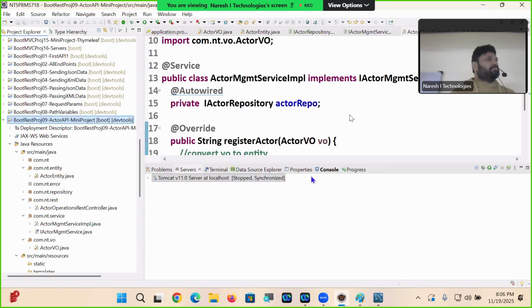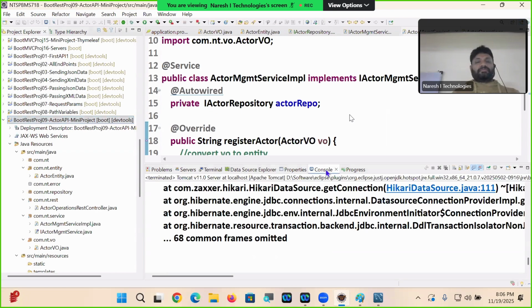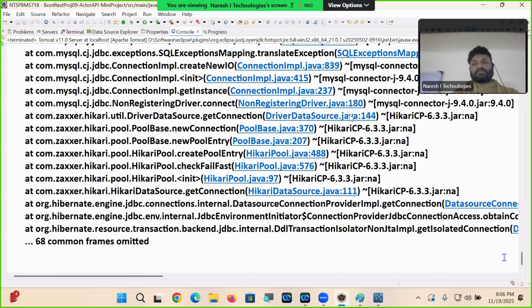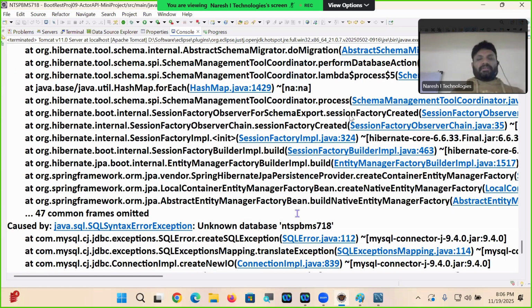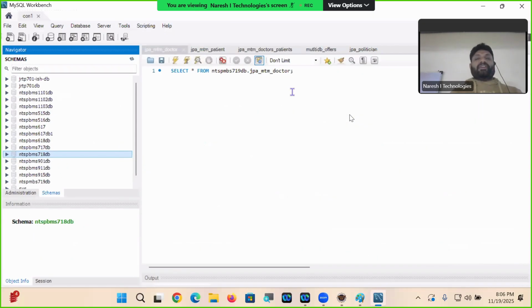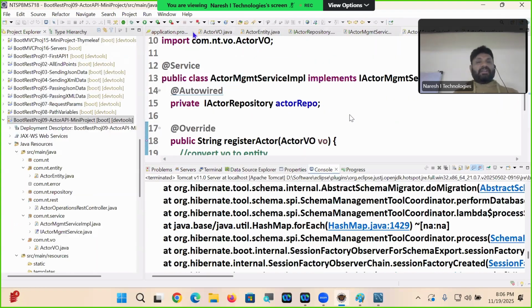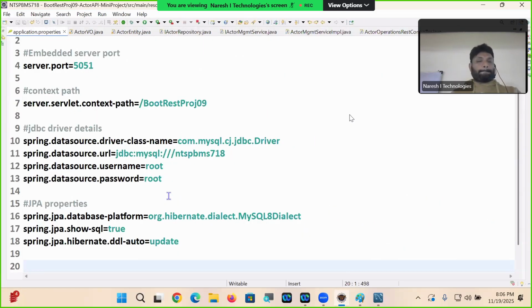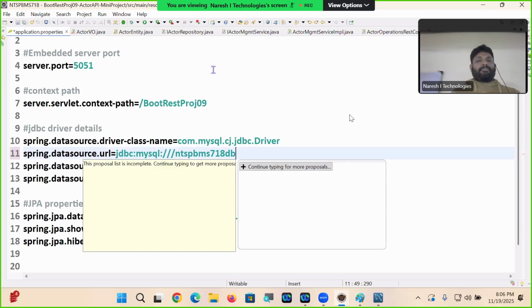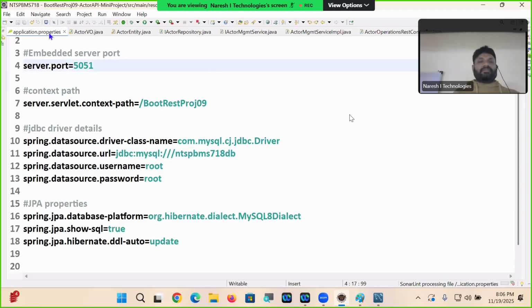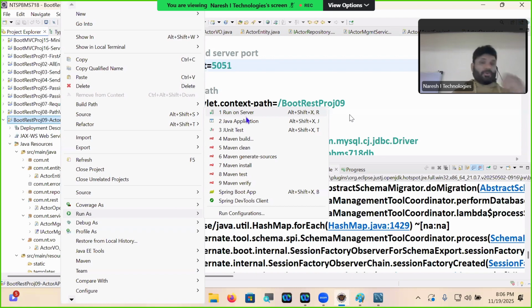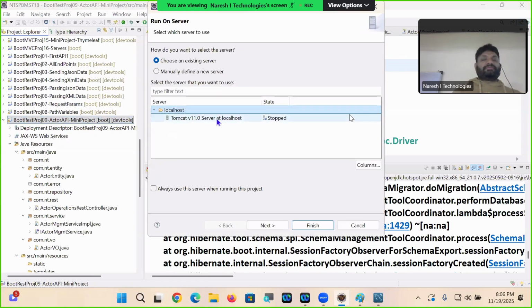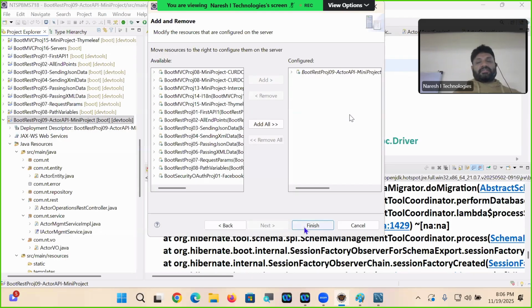What happened? Yeah, actually it's trying to establish a connection, guys. Since we have given the wrong logical DB, it's giving an error. The word DB is missing. Fine. Right click, run on server. Say next. Say finish.